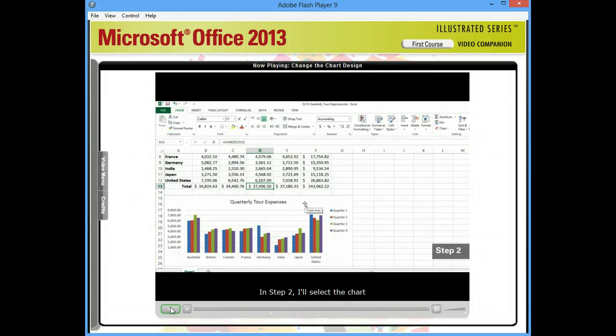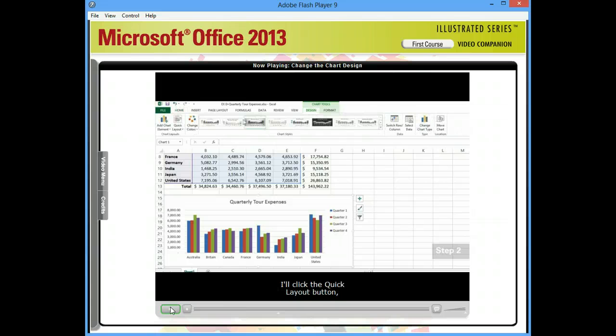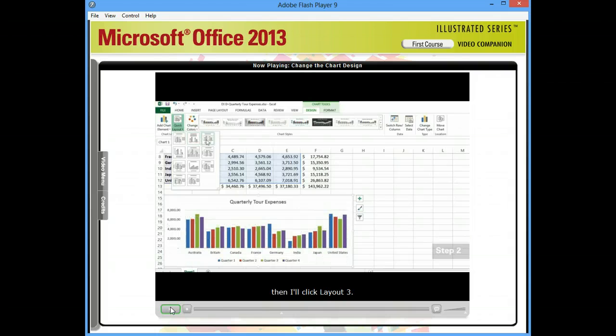In step 2, I'll select the chart by clicking a blank area within the border. I'll click the Chart Tools Design tab. I'll click the Quick Layout button. Then I'll click Layout 3. That's not bad, but I think the original layout works better.